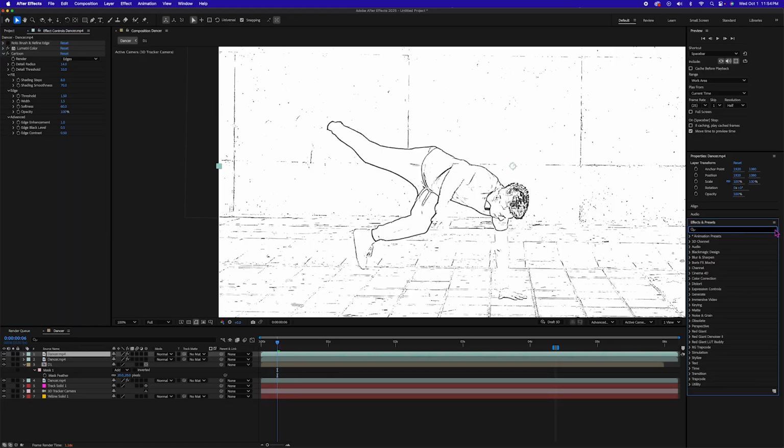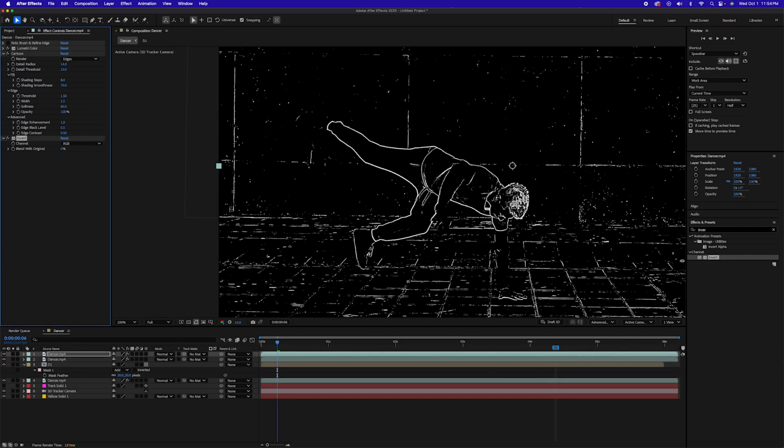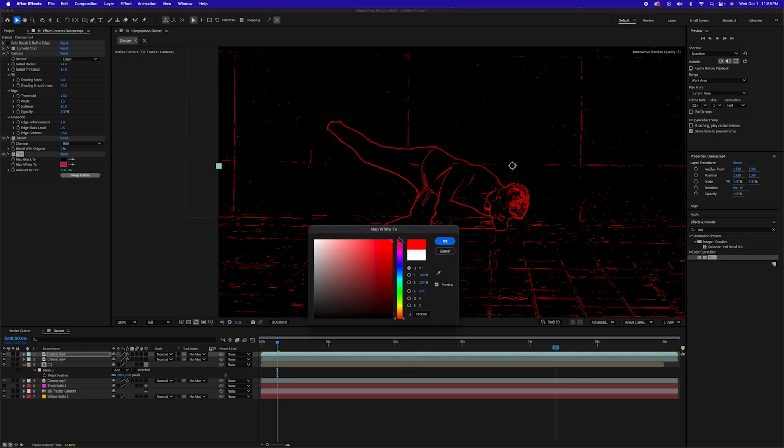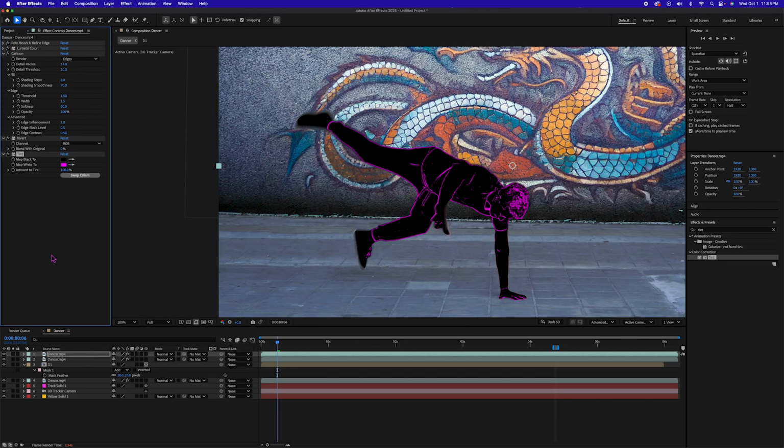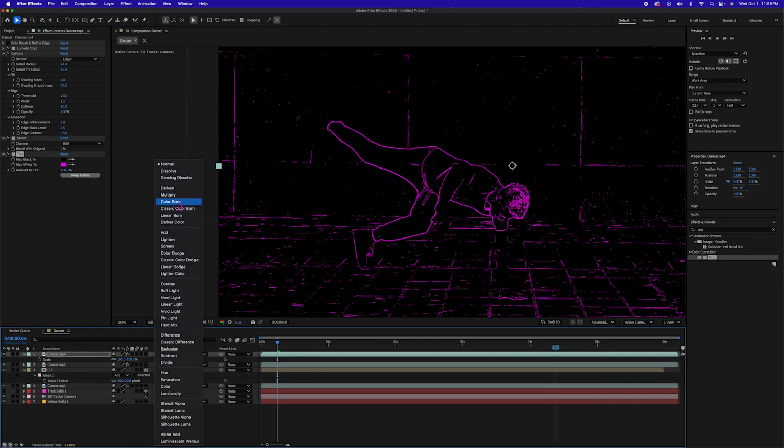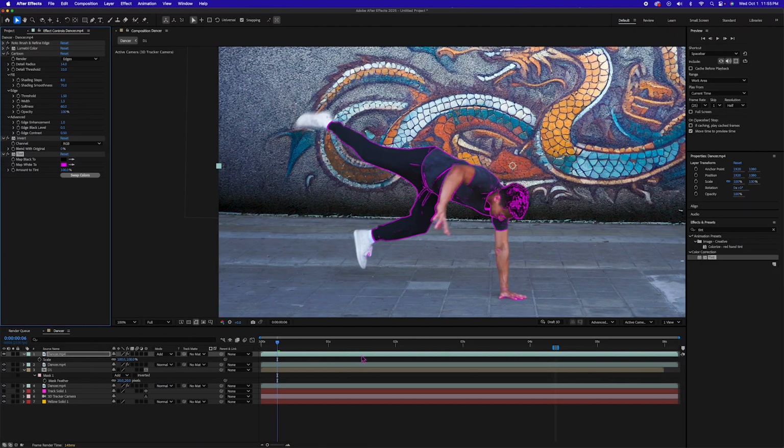Okay, now go back to your effects panel. Let's search for invert. Let's throw that on there. It's just going to invert it. Let's go ahead and go to tint. Let's throw this on here. And then let's make these lines, let's go with the purple. And then just to see if I rotoscope it, let's change the mode to add. And then let's click the roto brush.